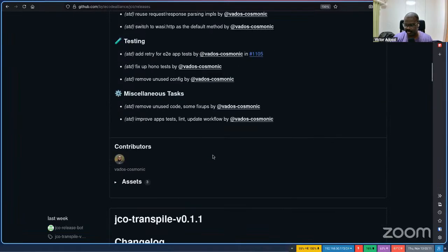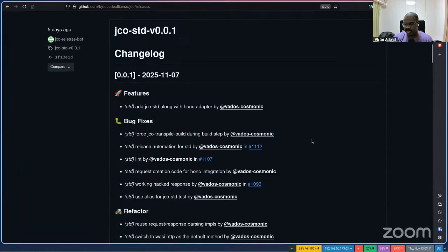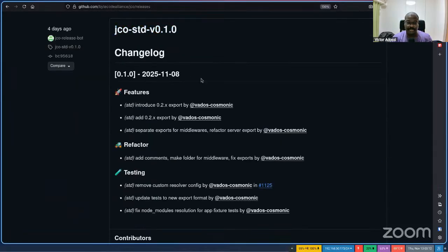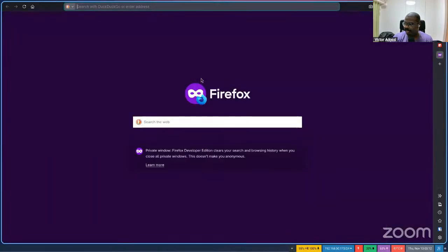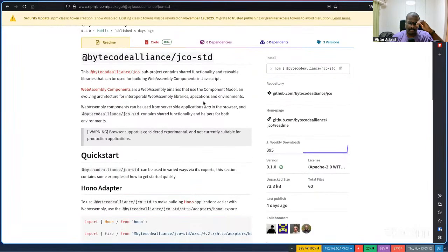So that's one thing that's been happening in jco land. Another large thing that landed was the first stable release of jco-stl. The idea of jco-stl is a standard library for easy interoperability, or easy adapters, to the WebAssembly ecosystem for popular projects.